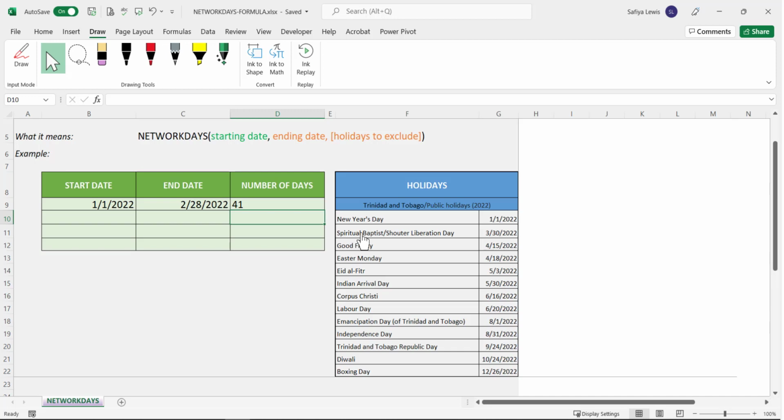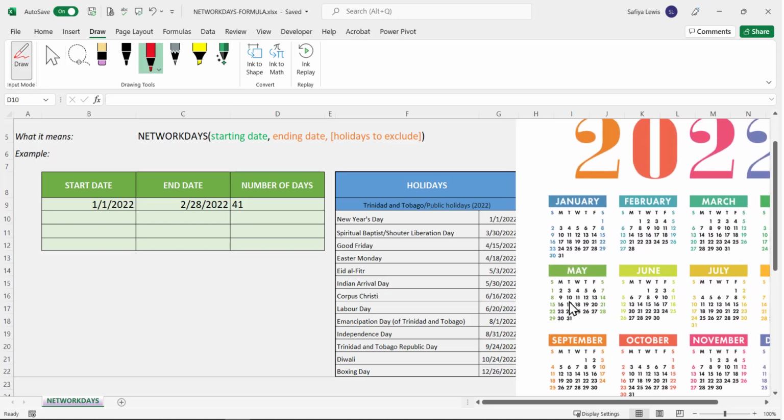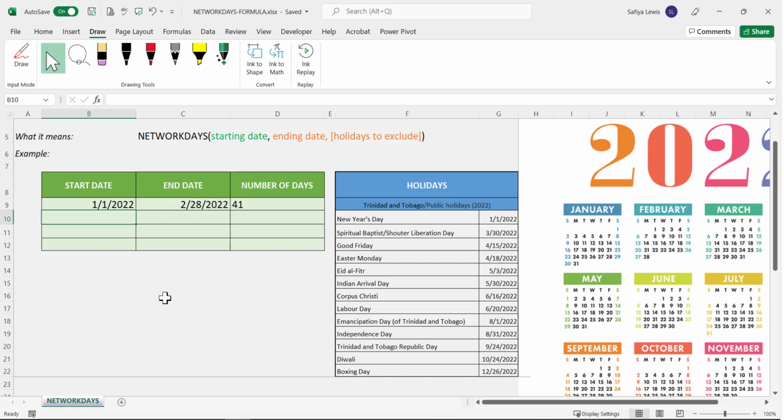Now how do I know that this is accurate and this is working? Well, let's check it out. If I pull over my calendar here for 2022, let's count our days. 5, 10, 15, 20, 21, and 4 is 25, 30, 35, 40, 41. And it's that easy.